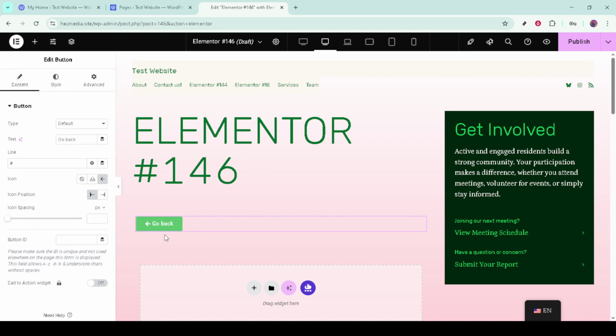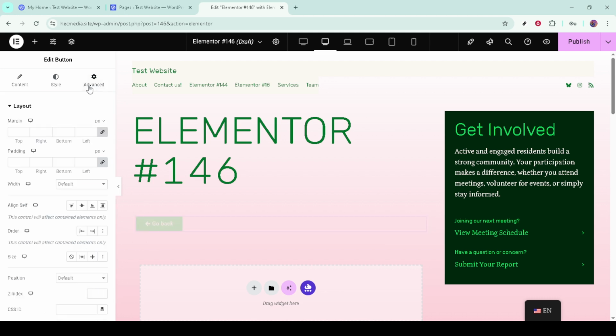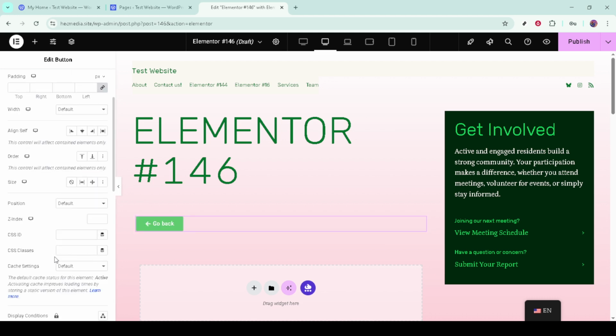Now that your button looks great, navigate to the Advanced tab in the button settings. Here, find the CSS ID field and assign a unique ID such as "Go Back". This ID will help when we add the script to make the button functional. Switch back to the widgets panel and search for the HTML widget. Drag this widget to your page, preferably near your button.